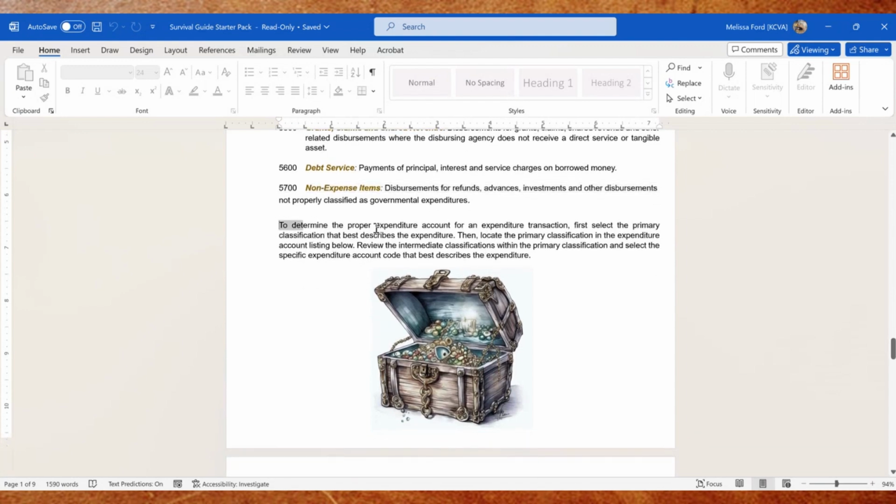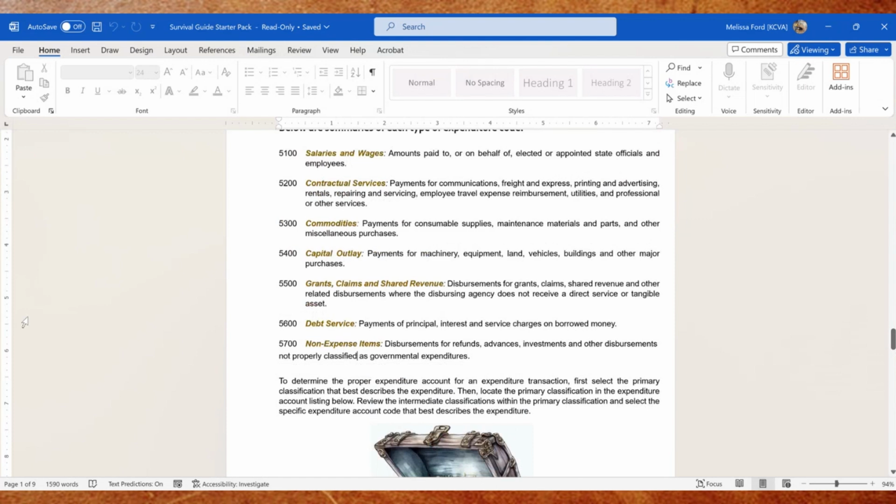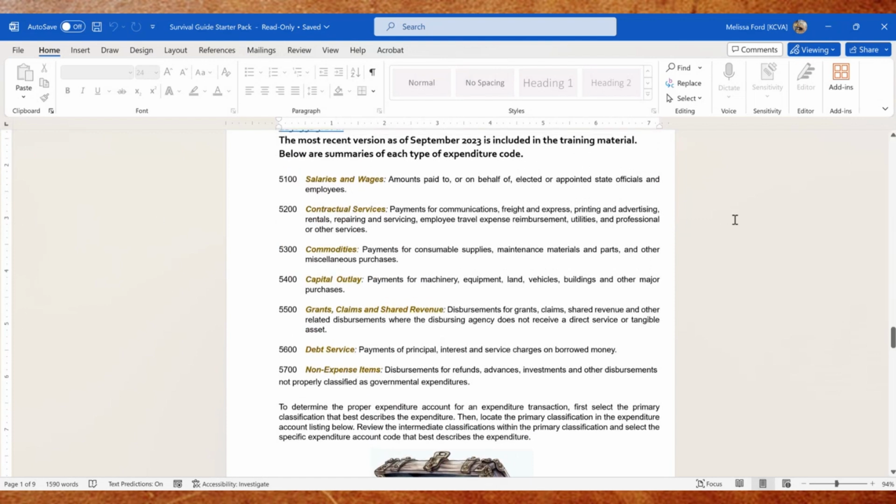And then here's something that I pulled straight from their policy that I thought was pretty helpful. To determine the proper expenditure account for an expenditure transaction, first select the primary classification that best describes the expenditure. Then locate the primary classification in the expenditure account listing below. Review the intermediate classifications within the primary classification and select the specific expenditure account code that best describes the expenditure. And so that's been super helpful for me. Like if I know it's a contractual service, I can just go directly to the 5200s and then look beneath that.